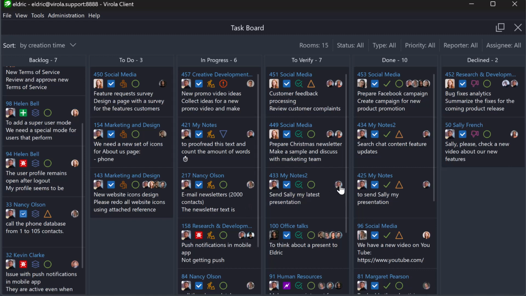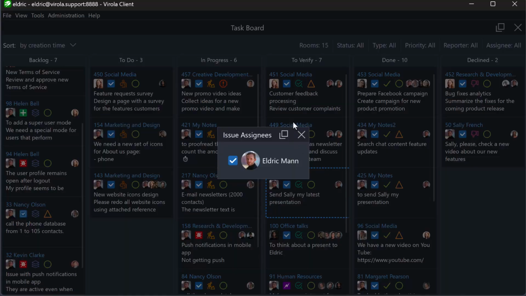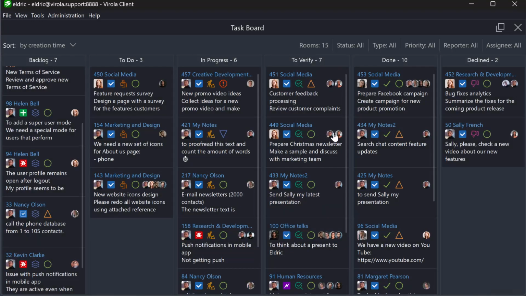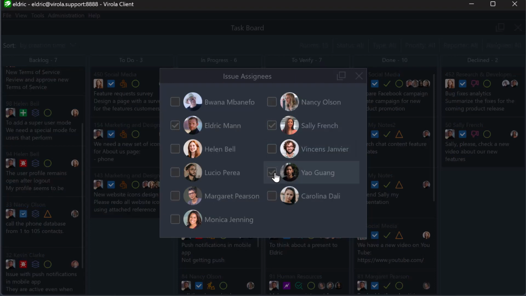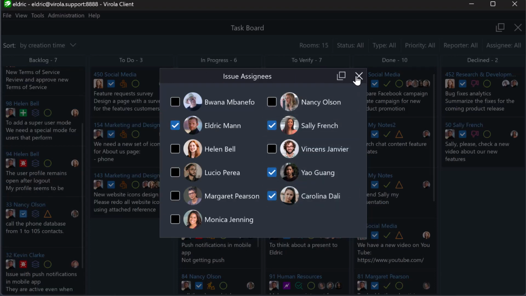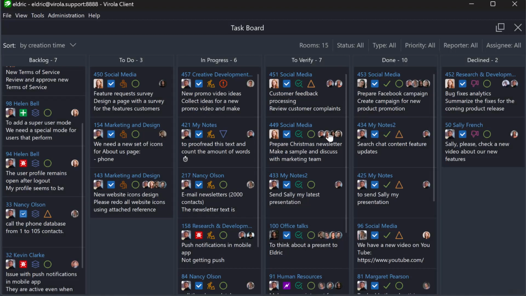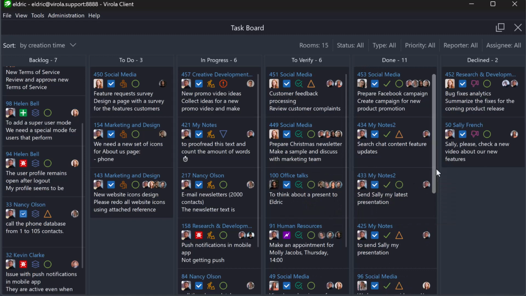A task can be assigned to one or more employees simultaneously. When I select the task, you can see how I add a new assignee so that they can collaborate on it. When the task has been completed, its status is changed to done and the card with the task moves to done column. If a team decides not to do a task, it can be set as declined. Tasks with this status are moved to the declined column.